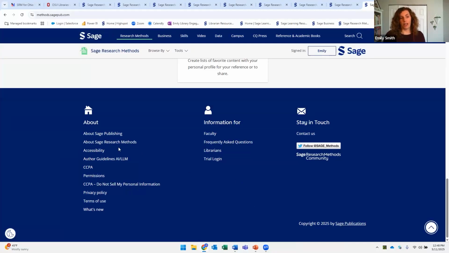There is information about accessibility. There's information for different user groups. So if you are a faculty member, there's information here for you. You'll also see, even if you're not a librarian, you can click on that. You'll see some content and some support resources, title lists, and things like that there.